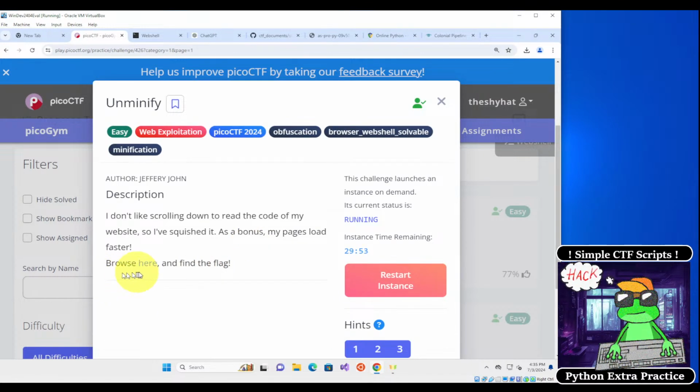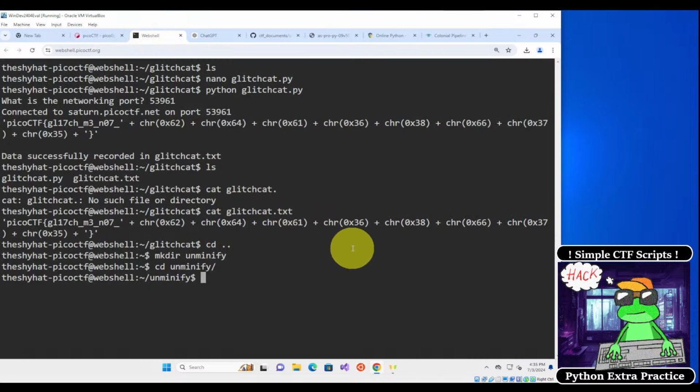Okay, so it says browse here and find the flag. So what we need to do is take note of this link right here. But before we do that, we're going to write our script. We can do that with the following command. We're going to use the nano text editor, and we're going to nano unminify.py.